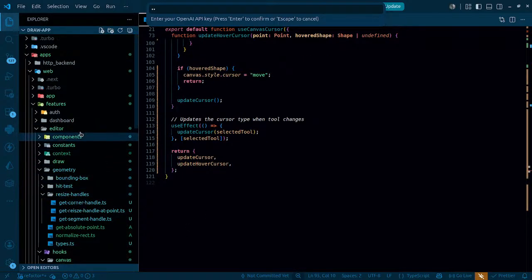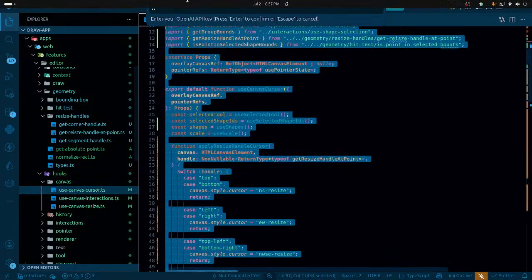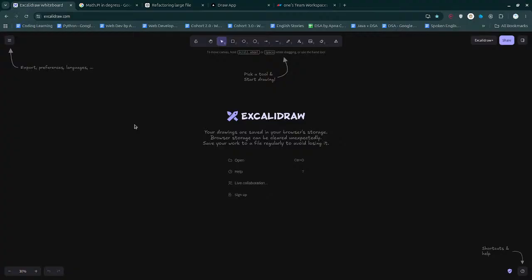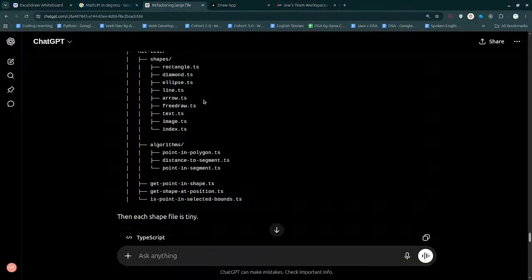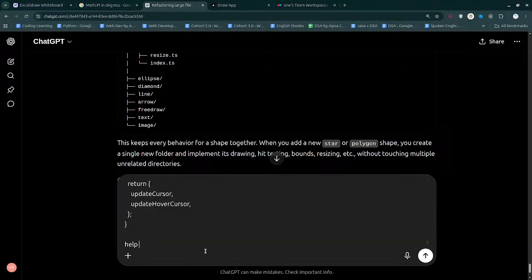Let's just go through the hooks right now. The main focus is on refactoring the hooks. This is the first hook. Let's give it to the AI and see how it can be better refactored. As for the remaining things, fixing the bugs and all, we are gonna be working on that. Help me refactor this.